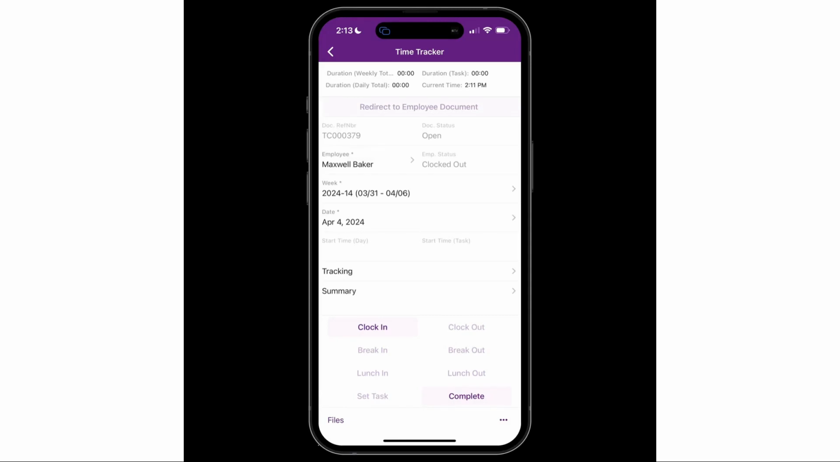Hi everyone, this is a quick demonstration of the Acumatica time tracker by Trabea software, and today we're taking a look at how the time tracker features work from the mobile app. And this is Acumatica's mobile app. It's just customized, built into it.